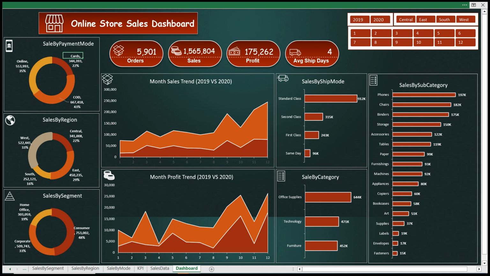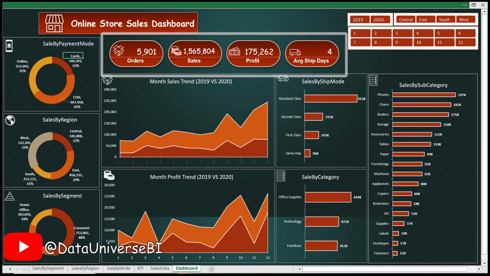Today's video is going to be a blast as we dive into the world of online sales and explore this awesome sales dashboard. These charts will make you a data master in no time. At the top of our dashboard, we have the fantastic four KPIs: total orders, total sales, total profit, and average shipping days. These little cards give a quick snapshot of how our online business is performing.